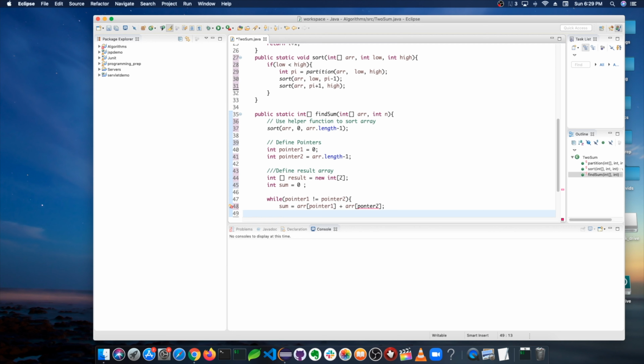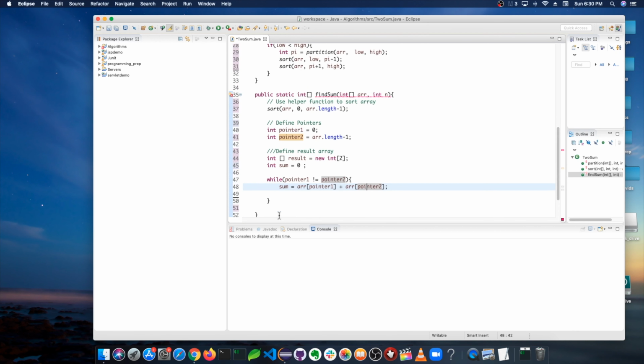So we're just going to keep on adding this, and we're going to have an if check. Trying to figure out why there's an error message. What is this error message? Pointer 2 can't be resolved. Oh, I forgot the I. All right. So like I said, we're going to have some if check, and it's going to go like that.